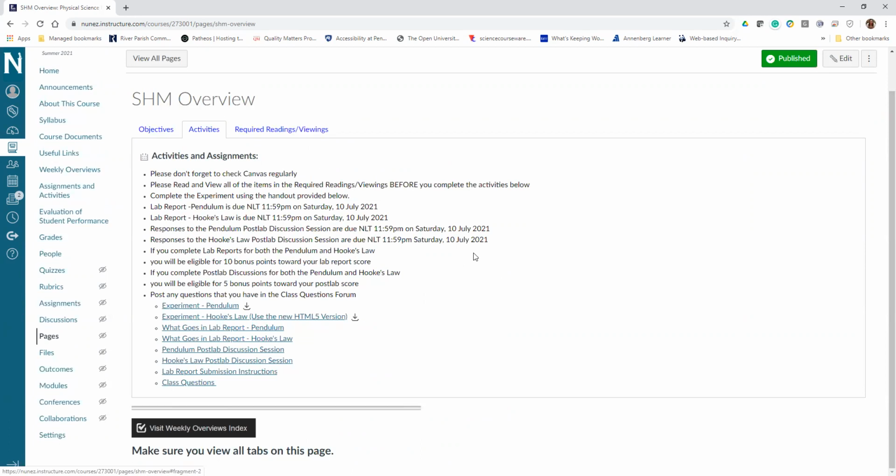The Hooke's law experiment, lab report, and post lab are bonus items. So if you do the Hooke's law experiment and post lab, you're eligible for a total of 15 bonus points. I typically don't award any bonus points if you don't do the pendulum experiment and the pendulum discussion, because I feel like if it's bonus, you at least have to do the regular experiment to get it.